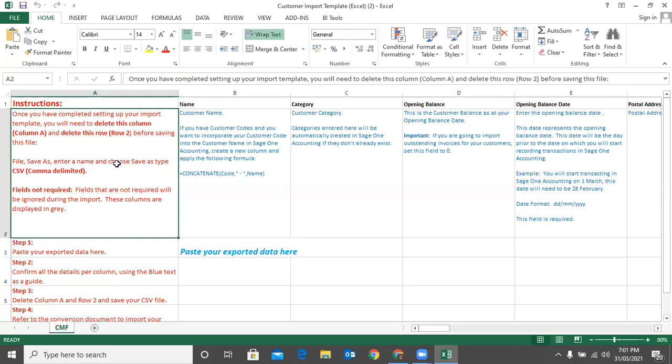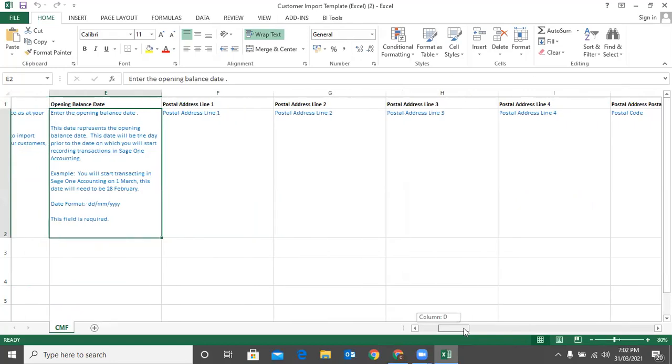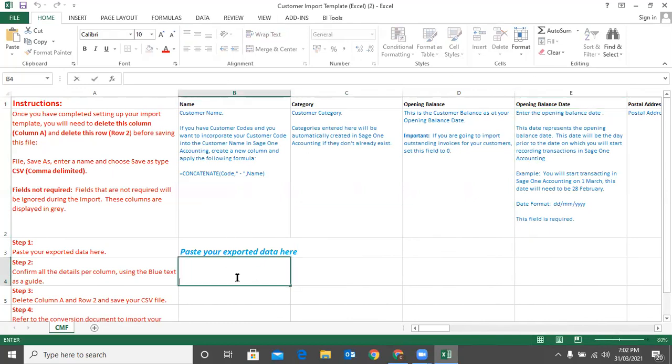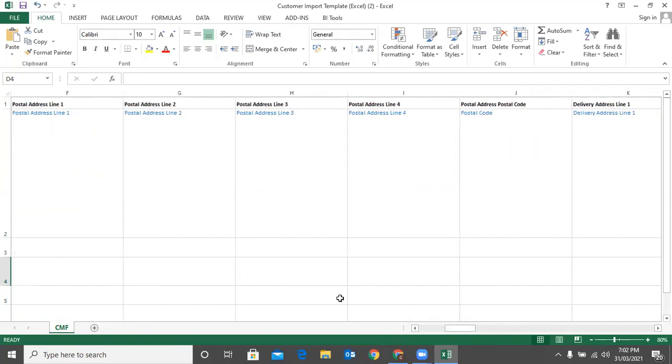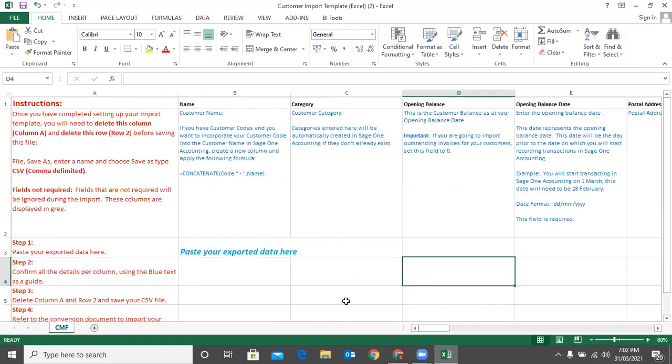Okay, from here the system will display this Excel sheet which instructs how to enter the master files. Under each heading, a description is available. So if you have customers, you can copy and paste your customers here, then customer category, opening balances, address, and other contact details. You can copy and paste to this Excel sheet, and you can import to the system.